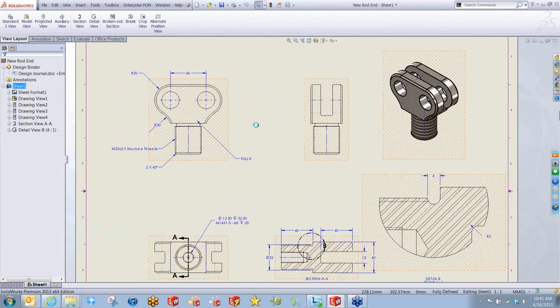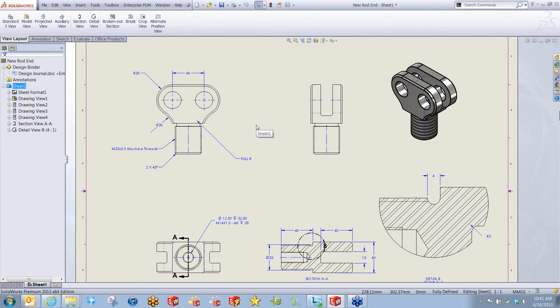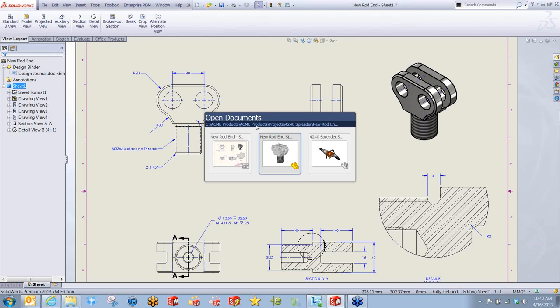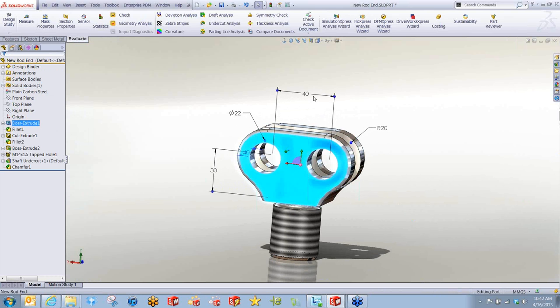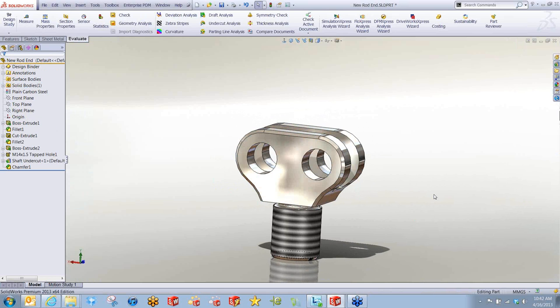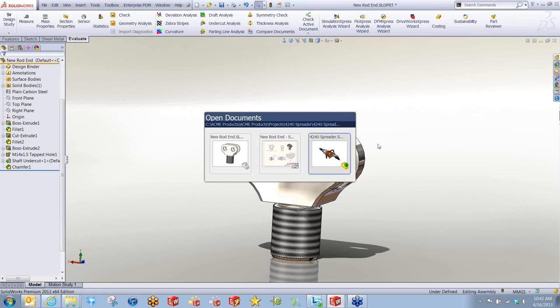All the views let me know they're out of date. I want to rebuild. And now notice that they've redrawn themselves. They're all up to date. If I go back to my model, it's already 40. All right, so everything's dynamic. Everything's updating each other in that fashion.